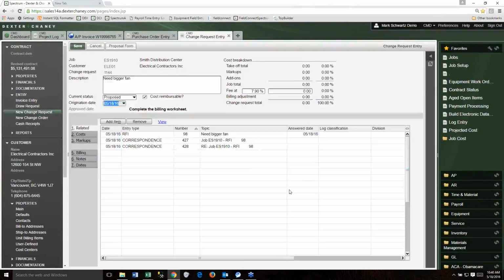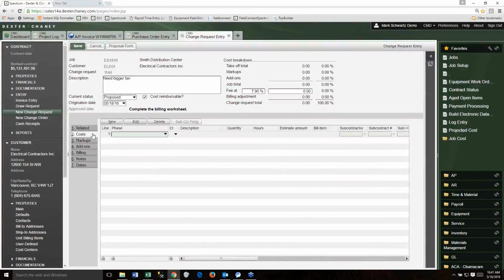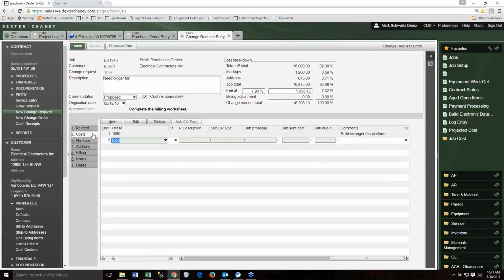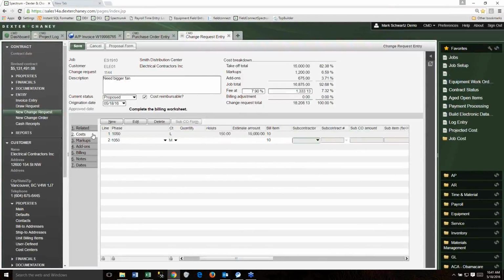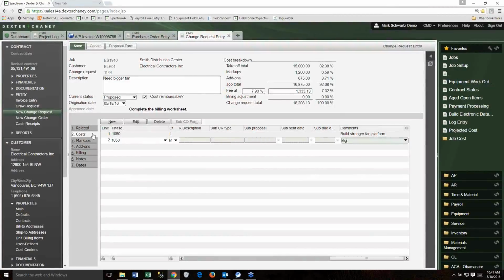So I'm going to say OK to this. And then we're going to come in and let's just make a quick cost here. And you can import these costs, but I'm just going to do something real quick here. We're going to say we need some labor on this thing, and we're just going to say we need 150 hours at $15,000, and we can put notes in here. Build stronger fan platform. And then we'll need some materials. We'll spend, let's go back up here, $25,000 for the bigger fan.